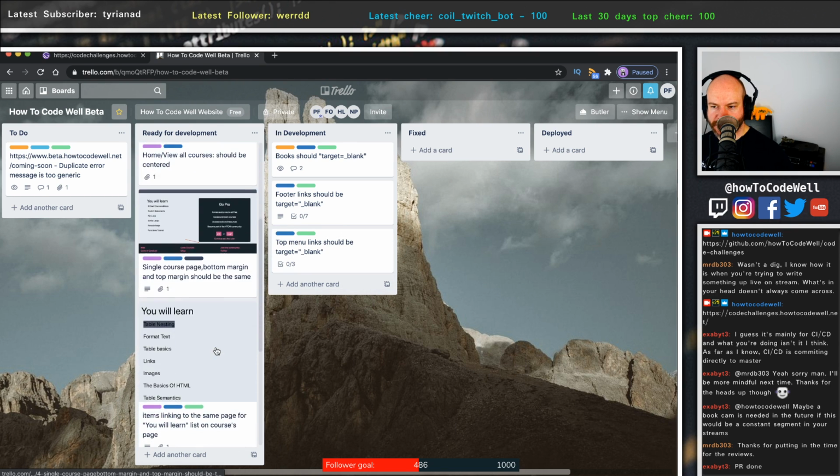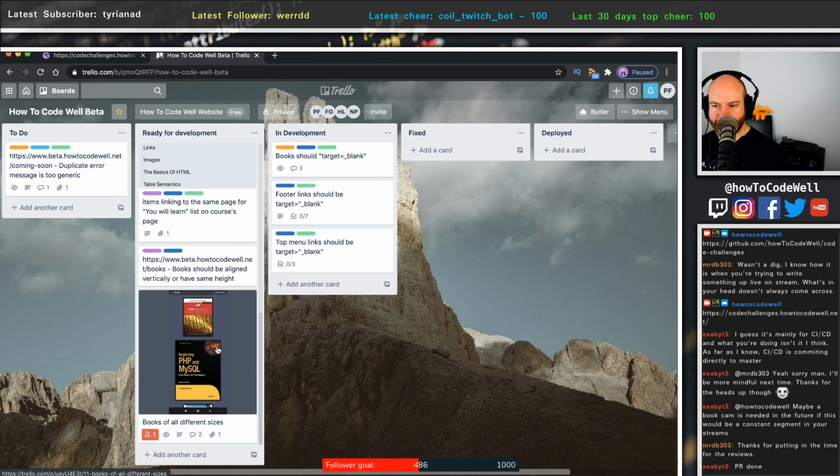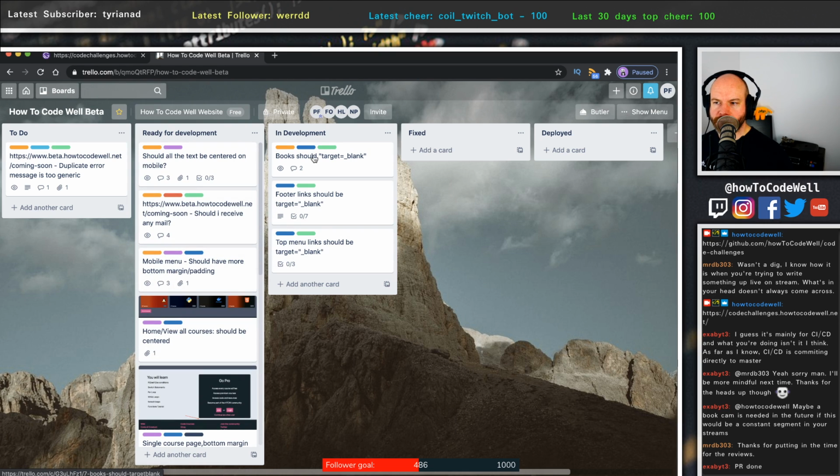What else shall we do? There's nothing else which is target blank. Let's work on these first, and once they're fixed, I'll move them over, and then once they're deployed, I'll ask kindly if the PR... Thank you for doing that, PR, I appreciate that. I'll have a look after the stream. When they're deployed, I'll put them in deployed, and then I'll ask kindly for the beta testers to just verify the fixes.